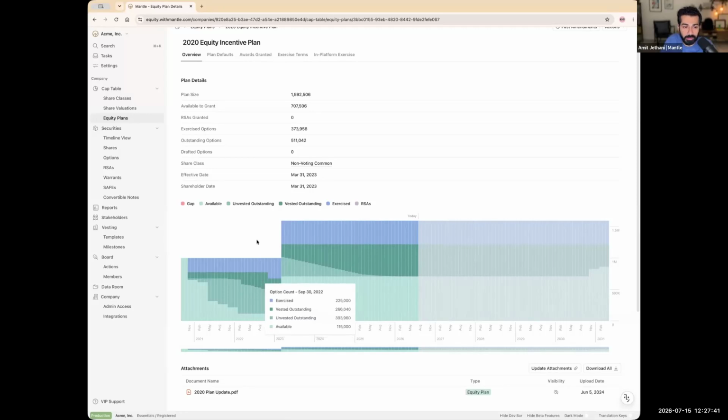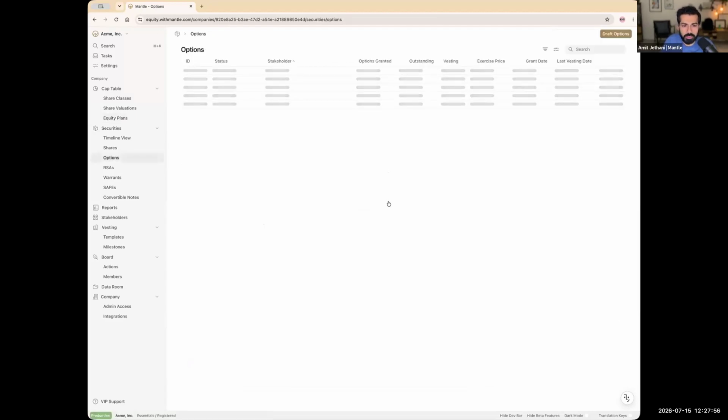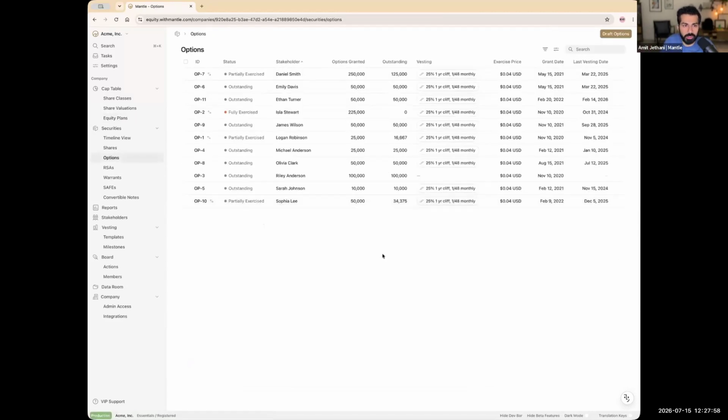You always want to have an up-to-date cap table that's ready to go in your data room for any kind of conversation that comes up. Now, let's go over how we would put this into practice, right? I'm going to show a couple of scenarios. We'll actually go through a whole roller coaster journey with one of the individuals here. Let's pick Sophia Lee as an example.